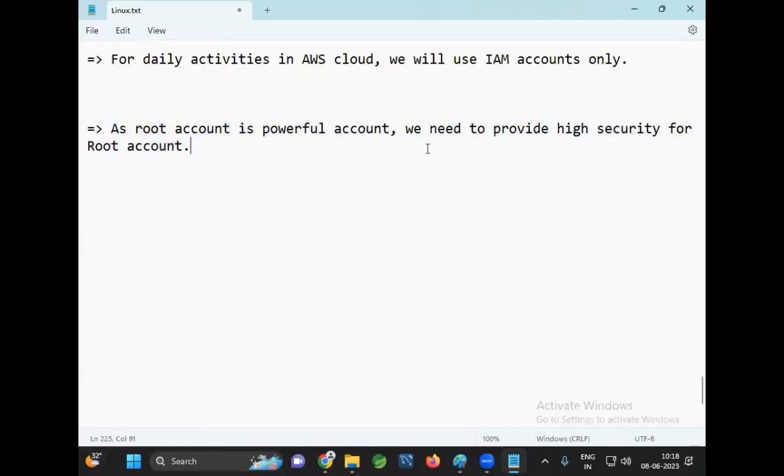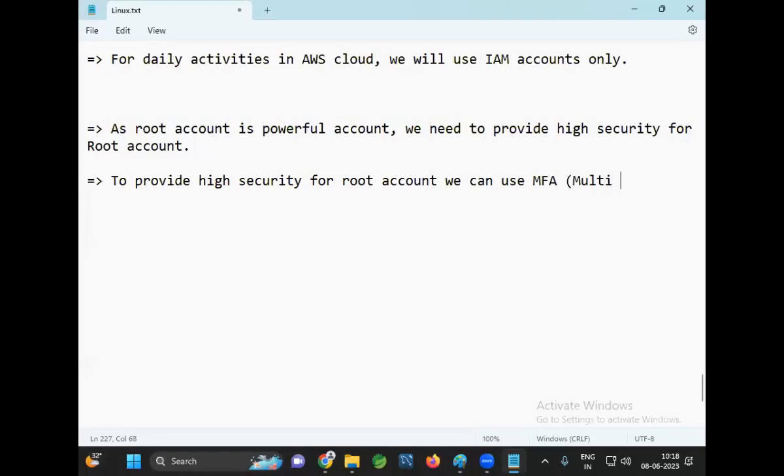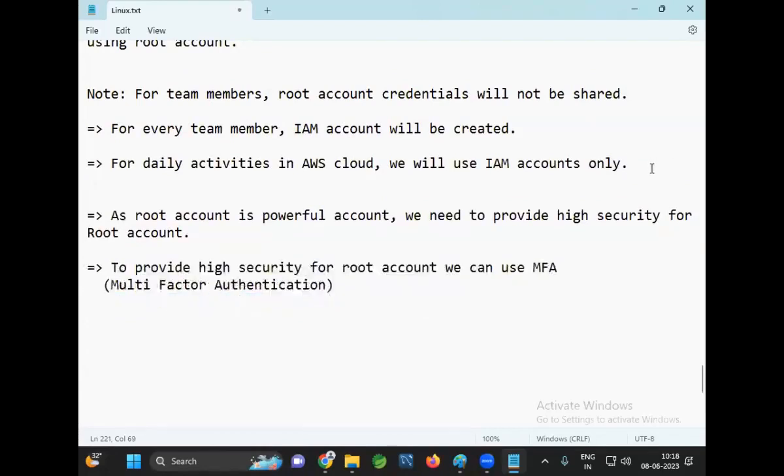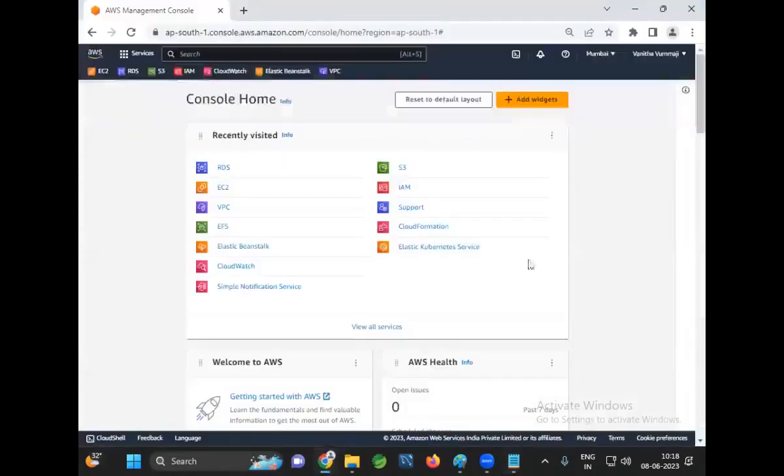As the root account is a powerful account, we need to provide high security for the root account. So how will we provide high security for the root account? For the root account, we can use MFA, that is multi-factor authentication. If you know the email ID and password, still you cannot log in to my root account because I'm going to enable multi-factor authentication. So now let's see how we are going to enable multi-factor authentication for the root account. Why do we need to enable it? So people should not access our root account even though they know our credentials. Now let us see here. Go to IAM.